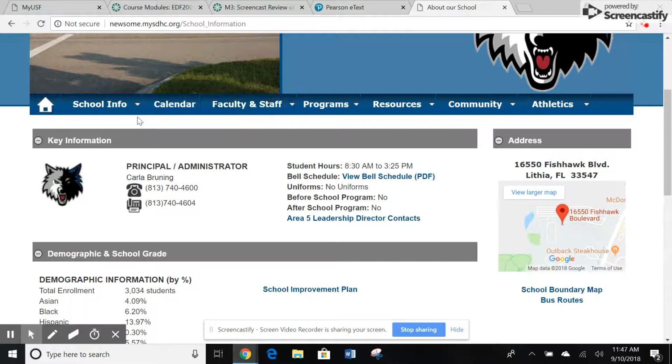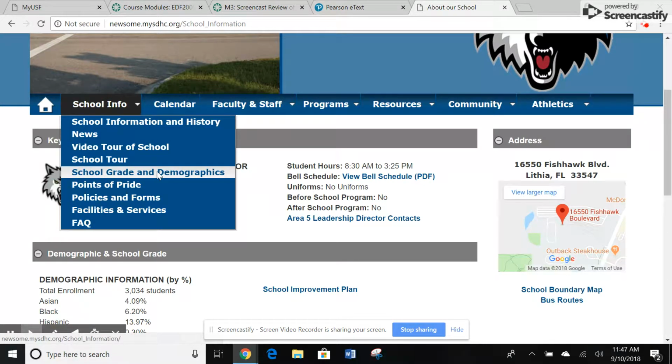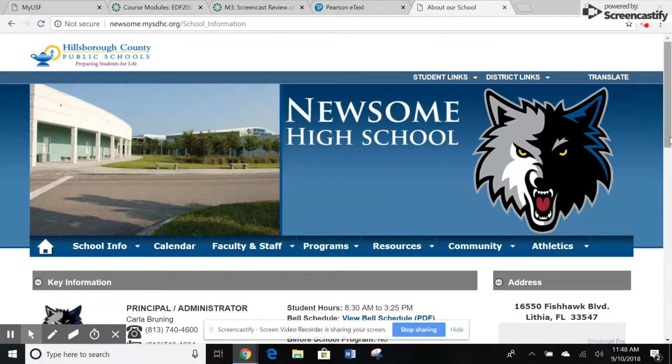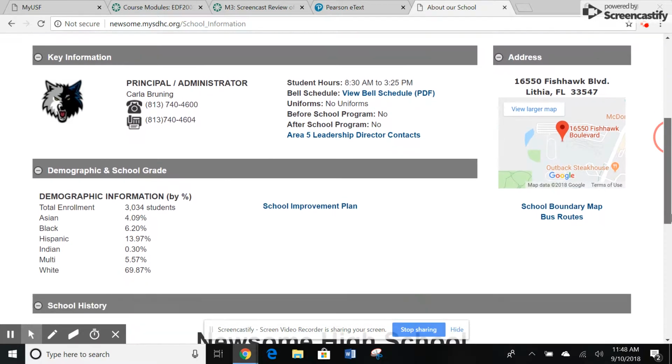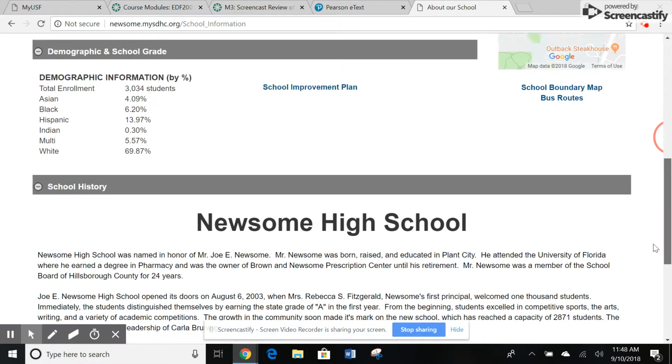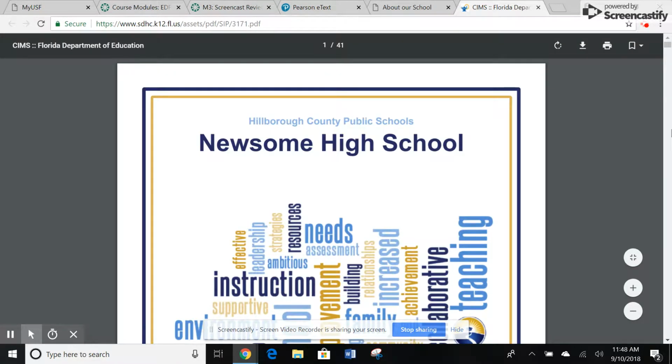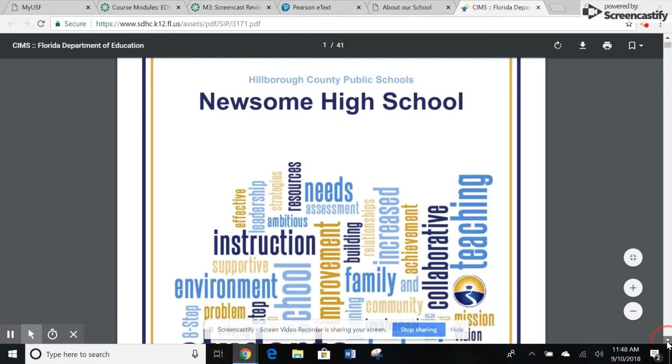Let's see, I need to find the grade of the school. So I'm gonna go to school grade and demographics, but here's the fun part. It brings us to exactly the same page. So 2 links to the same page, and the grade is not here. I don't see it. I know where it is because I had to find it before. It's in the school improvement plan. What? That's completely not where it should be.